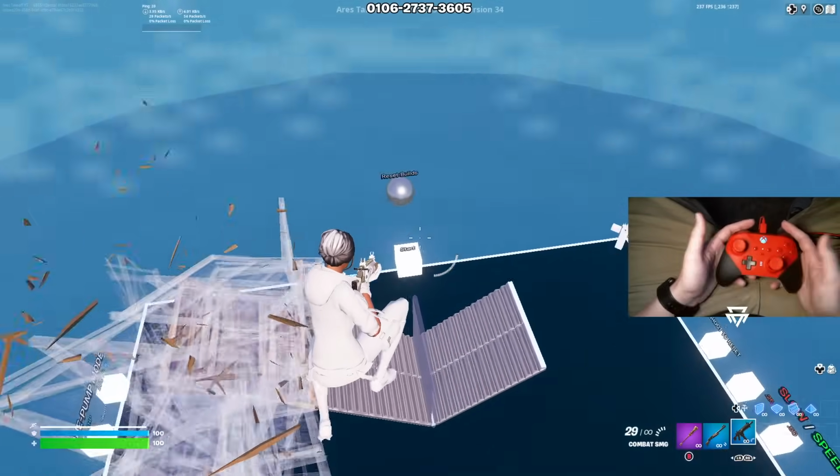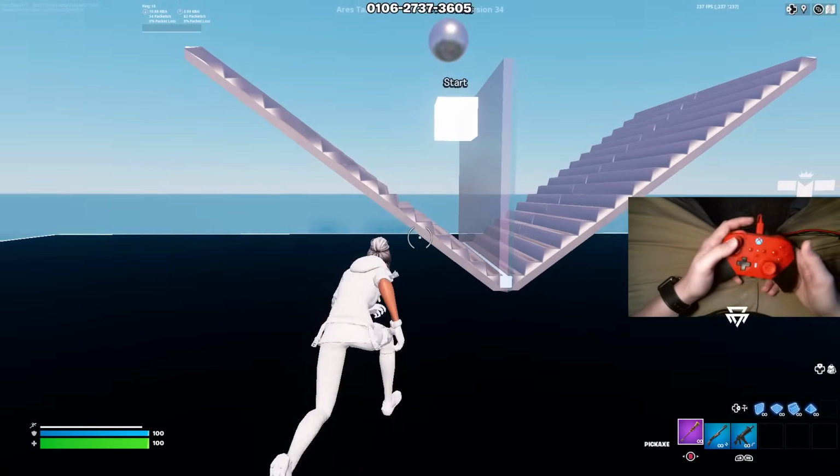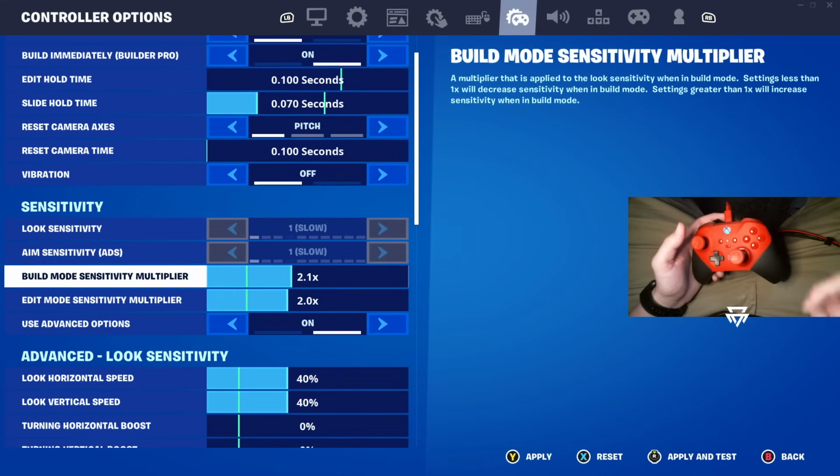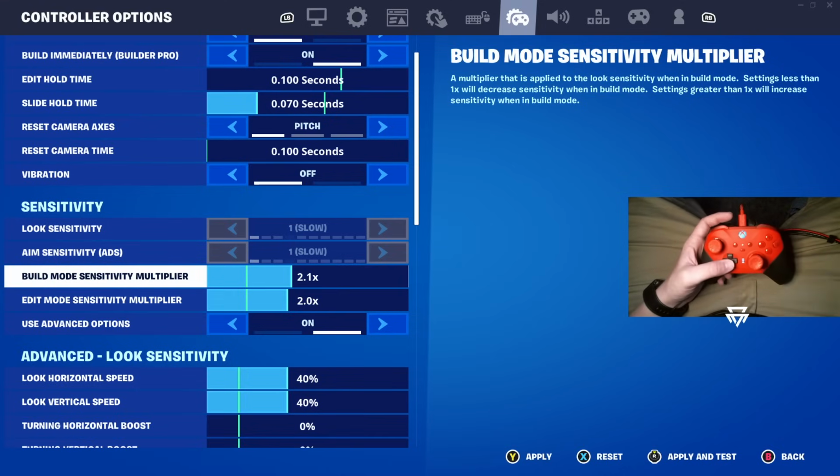So I even play on a slower technically build and edit sensitivity. But if you do feel like it is a bit slow, only bump it up by 1 and then hone it in and wait for a day. And if you still like it up a little bit faster, on that 2.1 instead of 2.0, for example, keep it there and then keep on moving it up slowly over time.